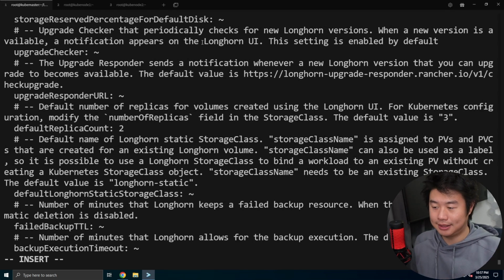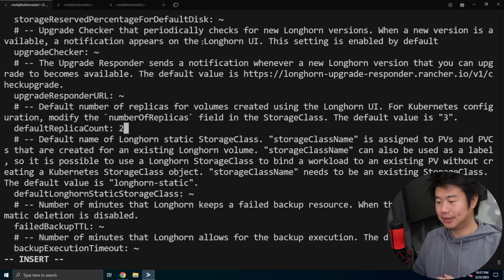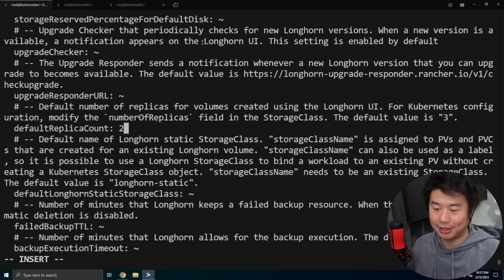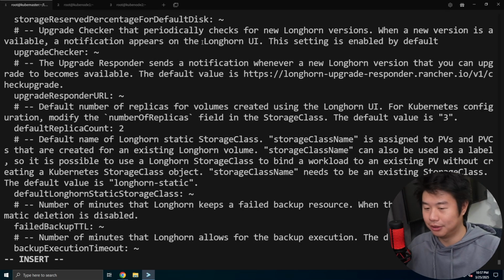Now, in your case, it depends. If you have 3 nodes and you want 3 replicas for any new volume that's created, you can just leave it as default. But if you don't really need so many replicas, and you just need 1, you can change it to 1, or you can do 2.